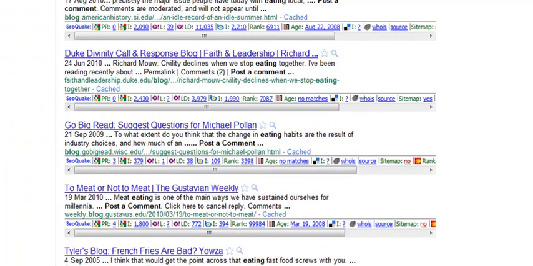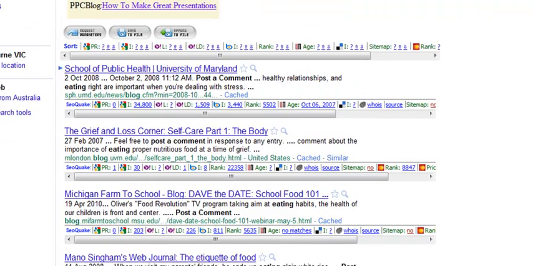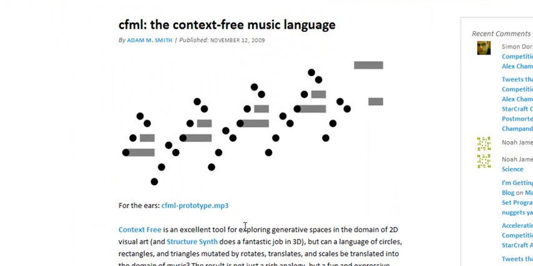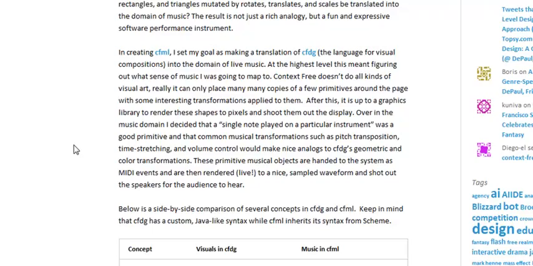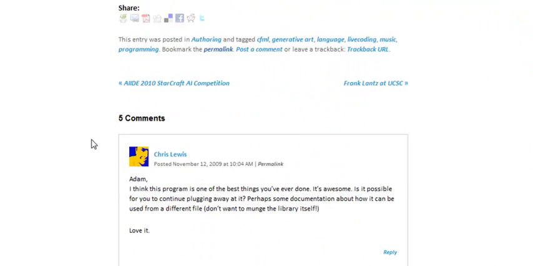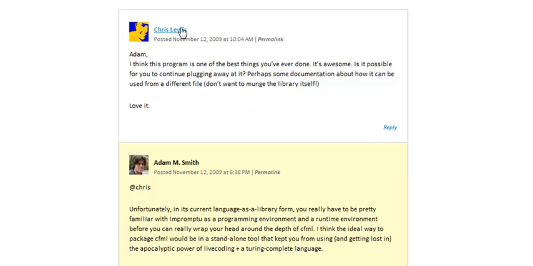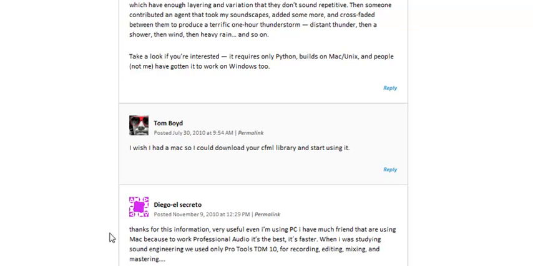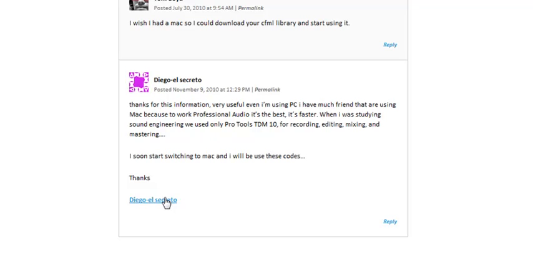Let's go to the next page. Cool, alright, this one here, a PR4 page, context-free music language. Awesome, so we've got a .edu blog. Don't really know what the post is about, but you can see you've got people commenting and dropping their links as well, even linking back to their own pages. And this person here says, thanks for this information, very useful. Even I'm using a PC, I have many friends that are using Mac because to work professional. Cool. Looks like we have a good chance of getting a link on this one.